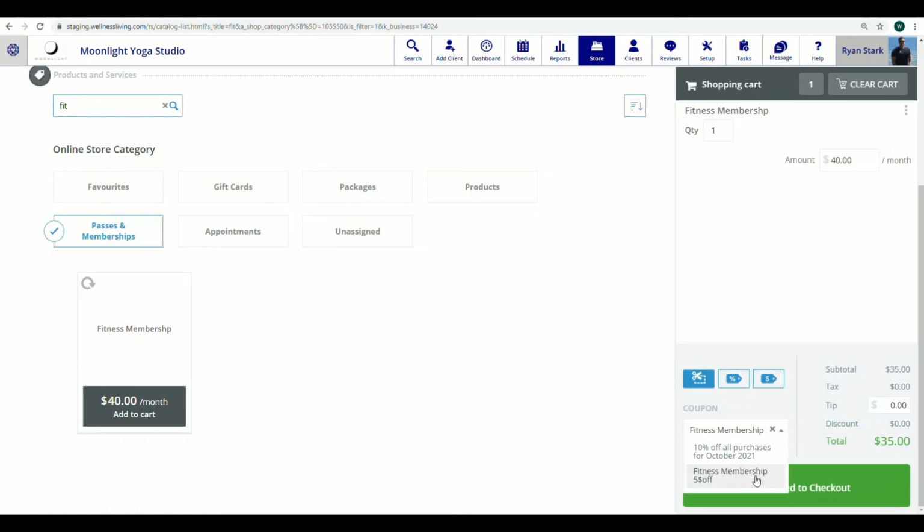Additionally, if I didn't want to use that particular discount, I could use the other discount that I have set up in my business, which is 10% off all purchases for October 2021. So if I click that, it will apply that discount as well. Right now, we cannot use two discounts at the same time, so it's going to be one discount per transaction.